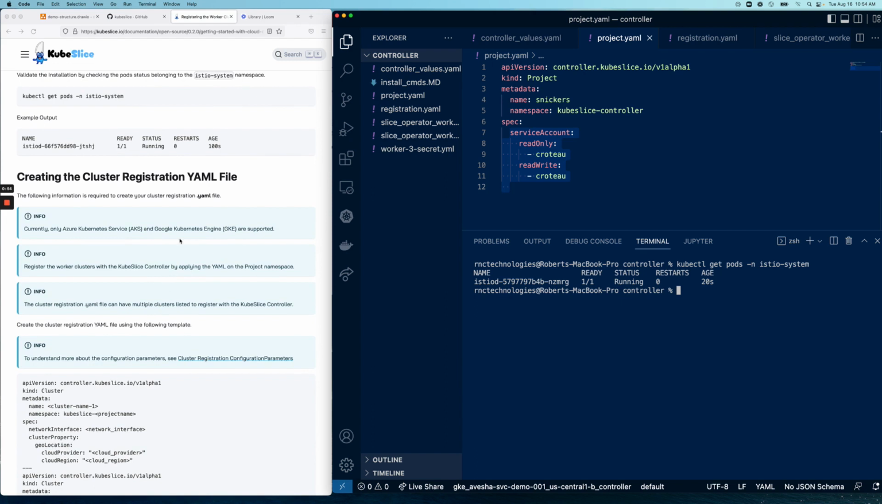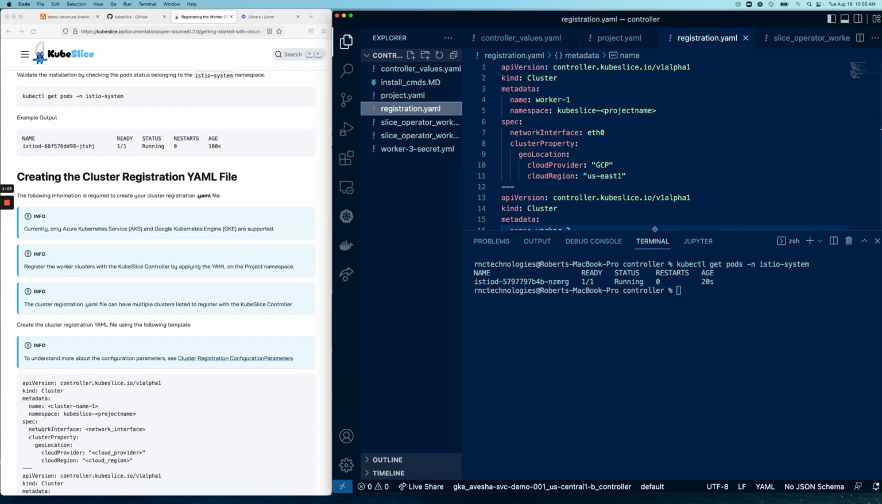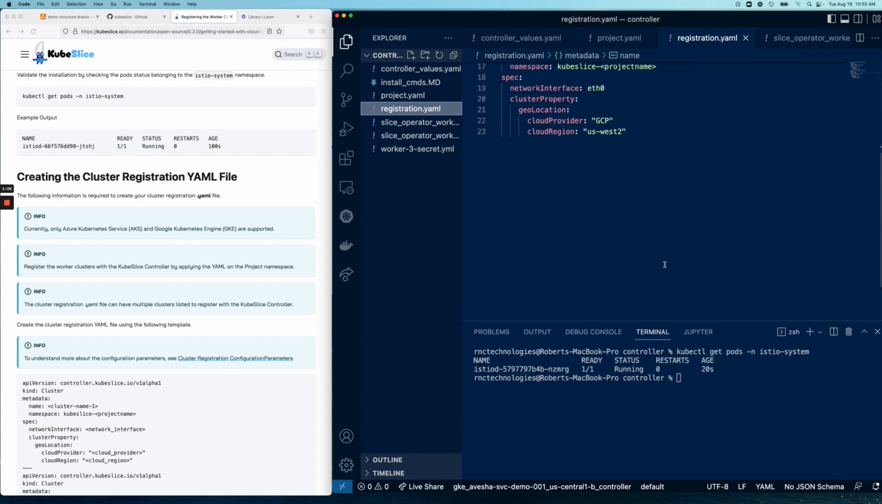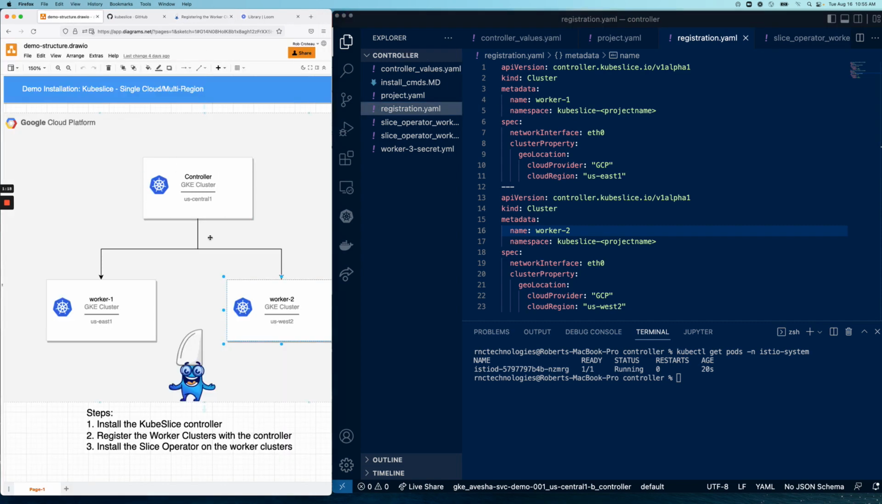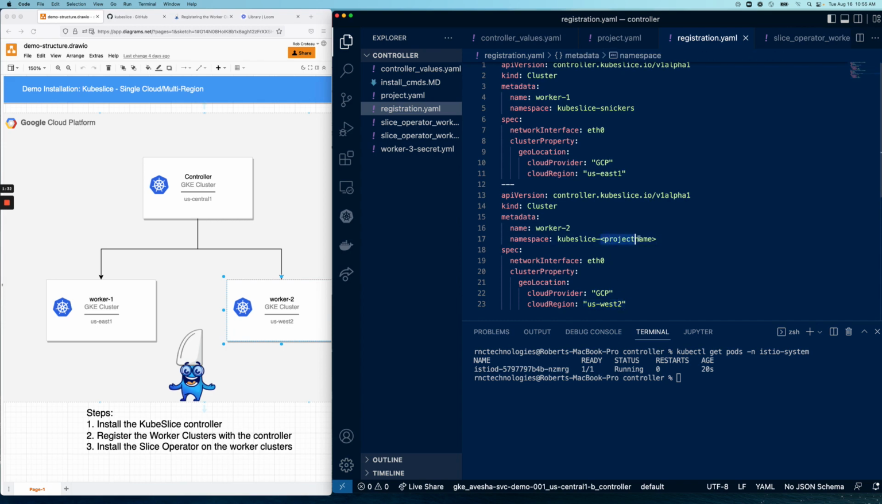And so the next step is creating the cluster registration for each of the YAMLs. So here I have a registration.yaml file, and in this YAML file we list out all of the clusters that we need to register with the controller. The first thing we're going to do is verify that the information here is correct on the screen. So worker 1, if we go back to our drawing, is in US East. We're going to change the project name to Snickers that we created earlier. The second worker cluster is in US West 2, so that is valid, and then we're going to change the project name to Snickers as well.